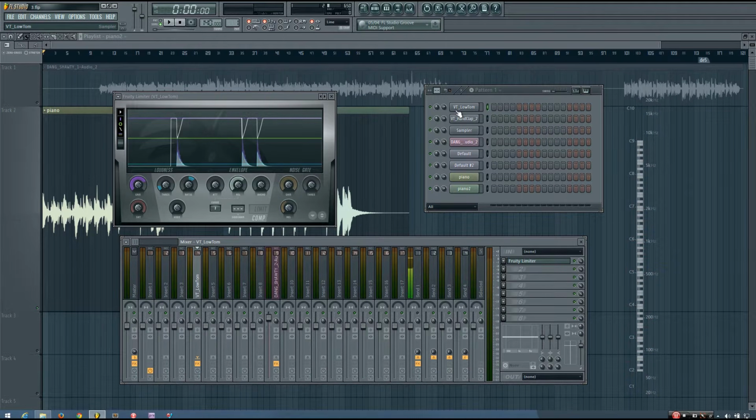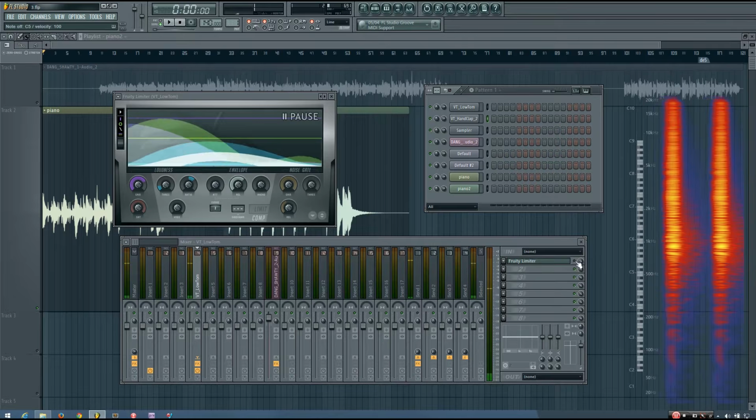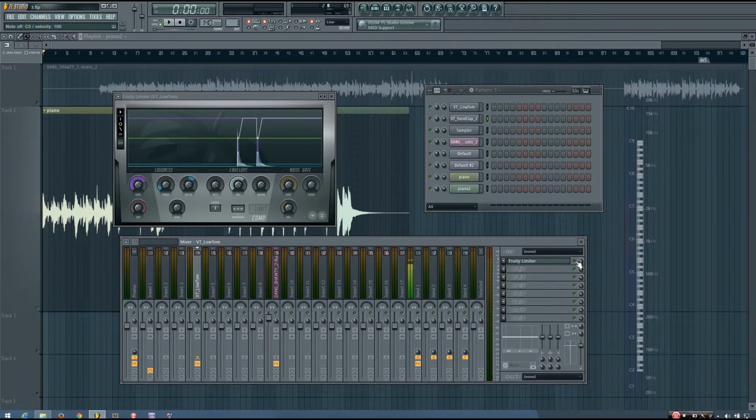So one way of using compression is to beef up or fatten up your sounds. And you can hear for this clap example, the similar thing is happening. That tail is getting boosted by the compressor. But what's actually happening is the dynamic range is being reduced, and then you're bringing that level back up.